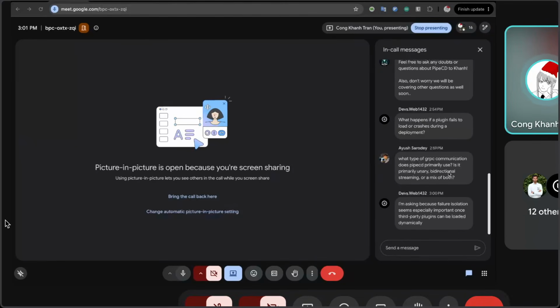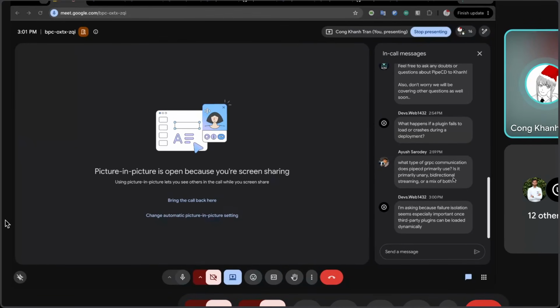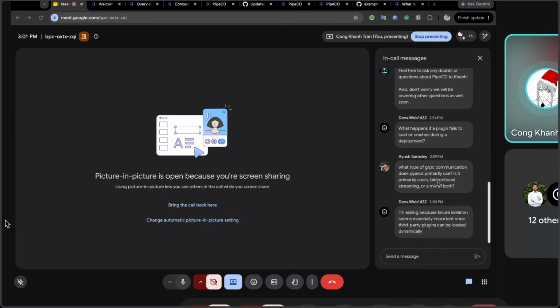Next one: what type of gRPC communication does PipeCD primarily use? Is it binary stream or a mix of both? I can say that it's only unary, because if it's not gRPC, you can basically use HTTP for the connection between PipeCD and its plugin.